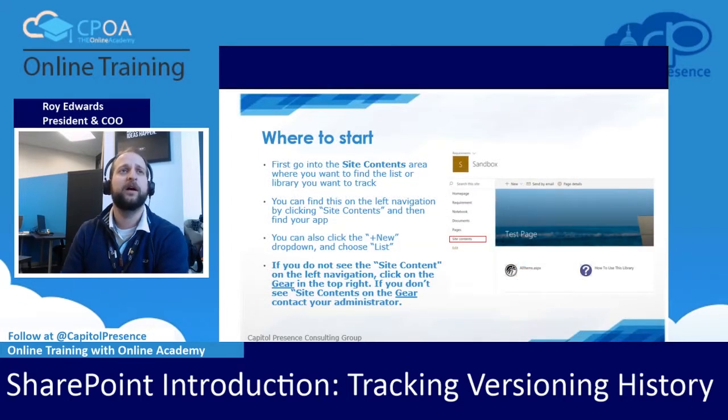So where to start? If you have the direct link to the list or library that you're going to be working on, that's where you want to start. If you do not have the direct link and you have to find it, you're going to want to go to Site Contents. That can be found on the left, or you can go up to the gear to find that. Or if you're on the homepage, you can click the new and then choose list or library. I have list here because I'm going to be working with lists today. But you can also choose library and it'll be the same.